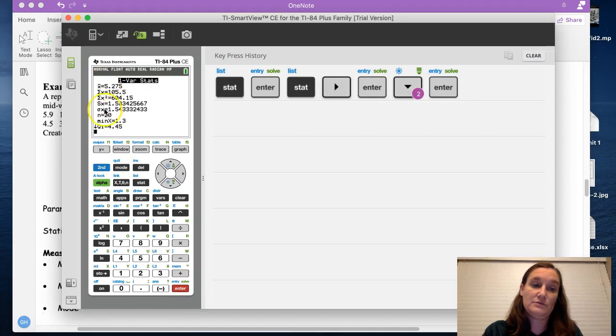It gives you a whole bunch of weird symbols. We'll talk about what those are. But down here starts your 5-number summary. So our min is 1.3, quartile 1 is 4.45, median 5.4, quartile 3 6.35, and max is 8.